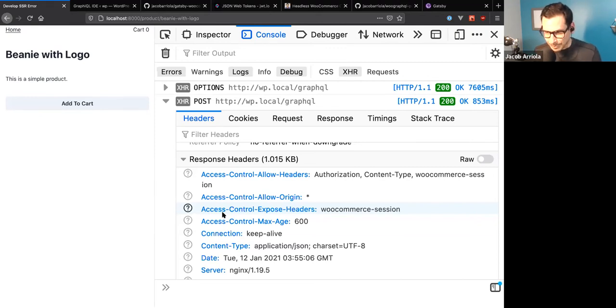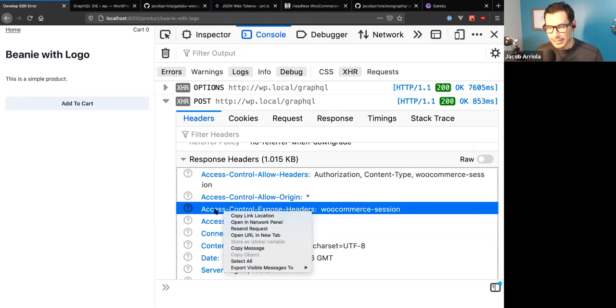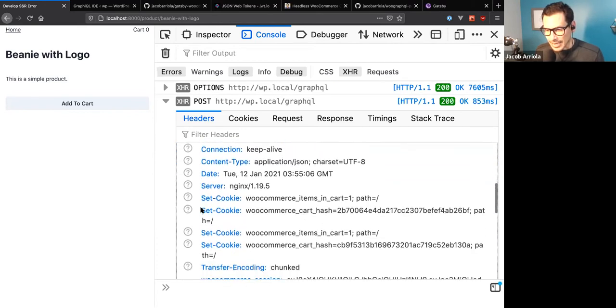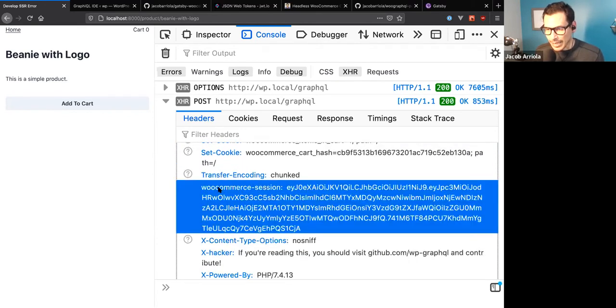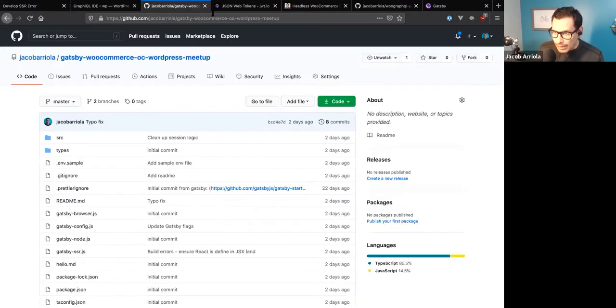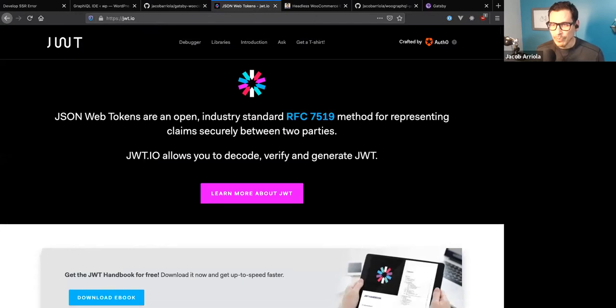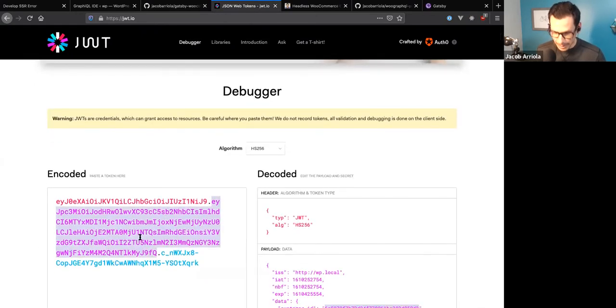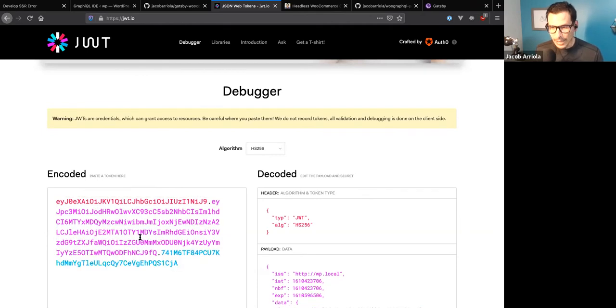Here's your thing, right? But the difference with WooGraphQL is that because we're not in a cookie-based environment, because we're on different domains and things like that, it sends the session back in a header called woocommerce-session, right? And so you get this really long string, and you wonder, what is this stuff? But this is a JSON web token. You can take a look at this. A JSON web token, if we decode it, has 3 parts.